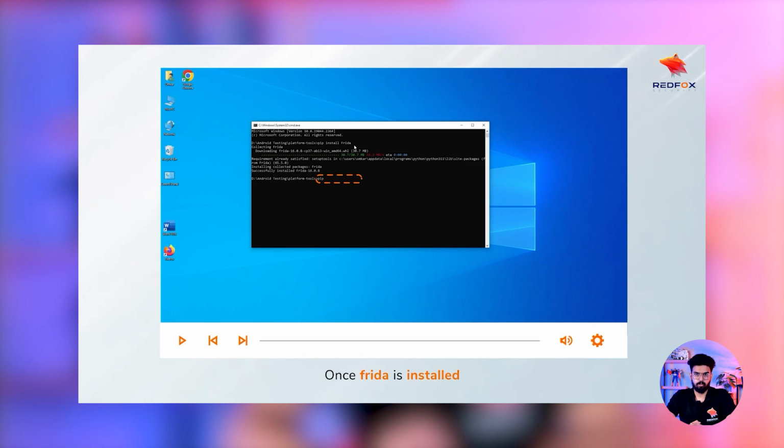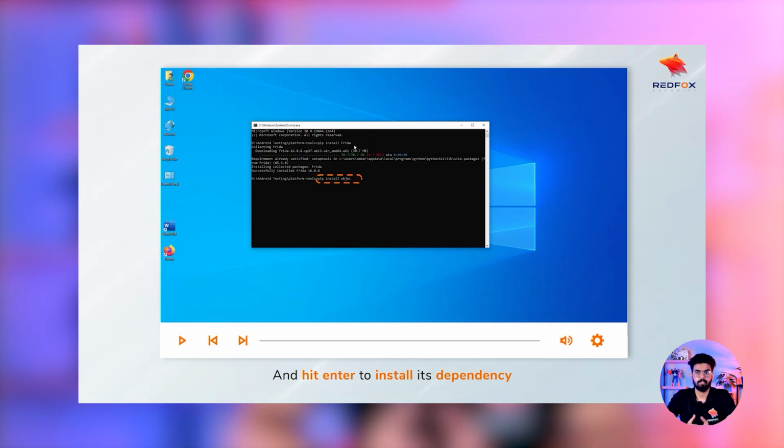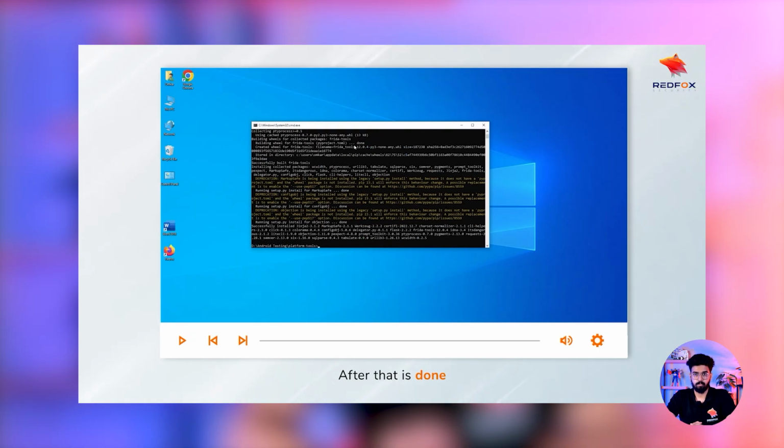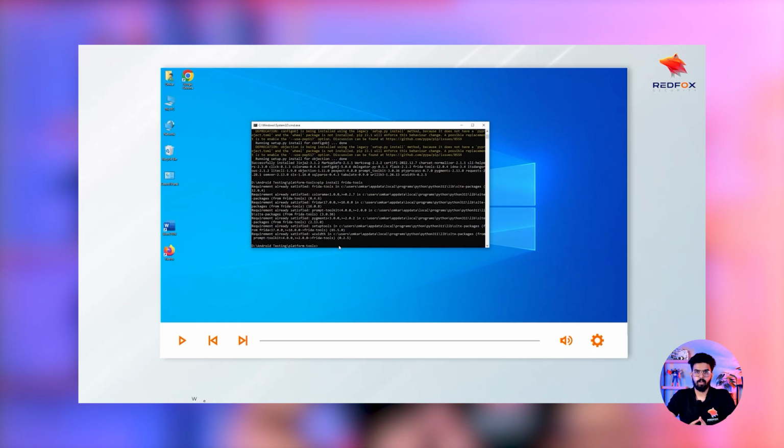Once Frida is installed, type pip install objection and hit enter to install its dependency. After that is done, type the command pip install frida-tools and click on enter. We have successfully installed Frida tool and its dependencies.